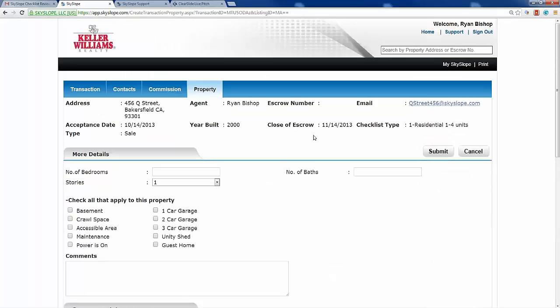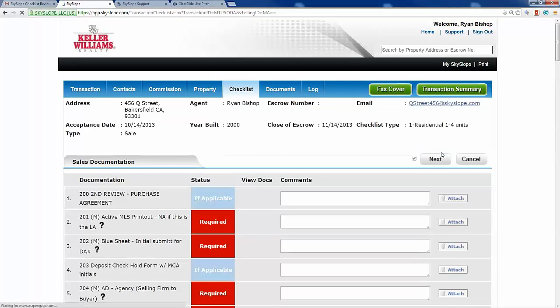This is the Property tab. So this is very similar to what you've already done on MLS. So this page is not required. It is your preference. If you'd like to type in information about the property, you can. Otherwise, just click on Submit, and that's going to create now your transaction.